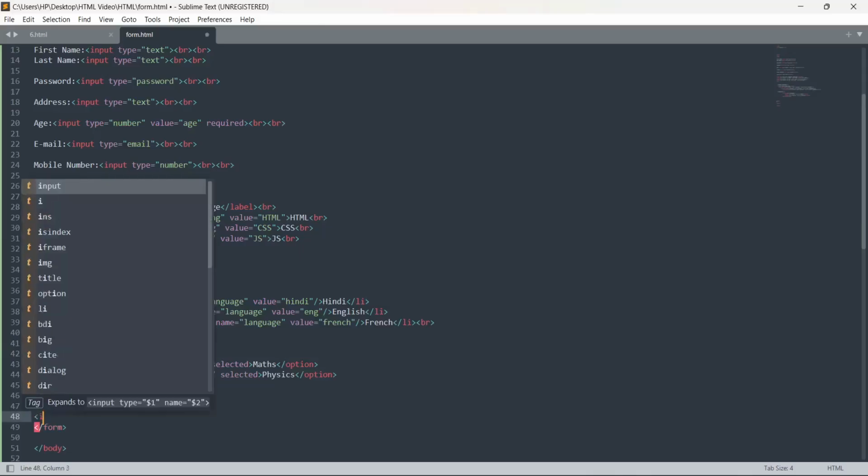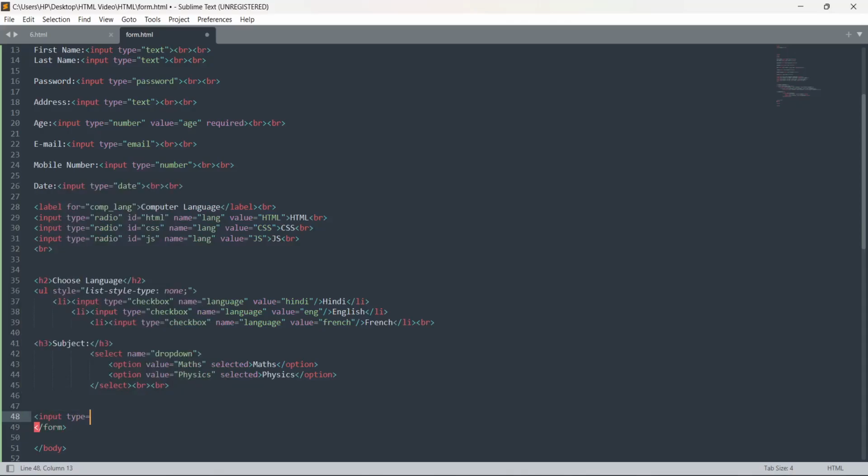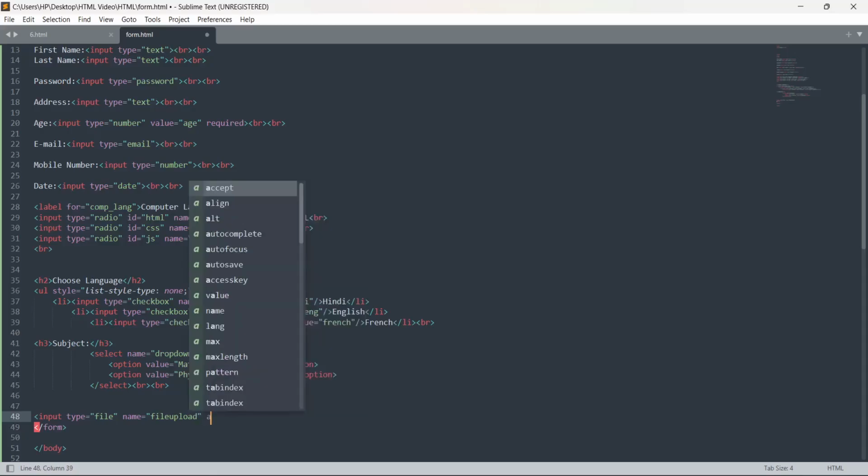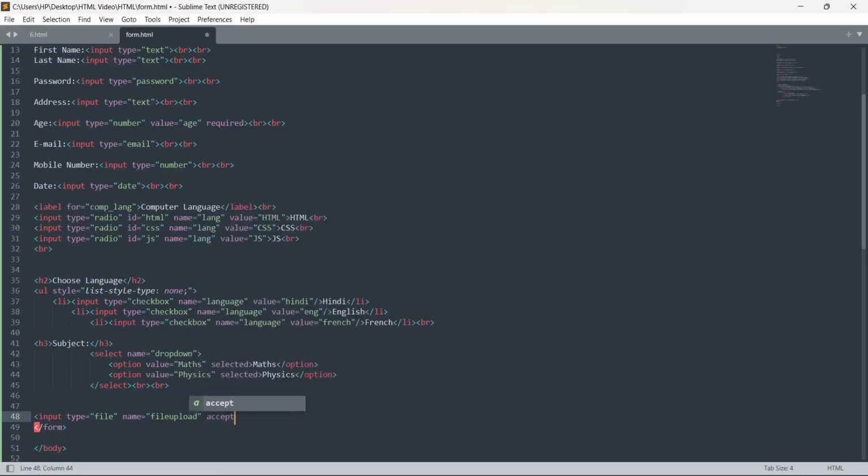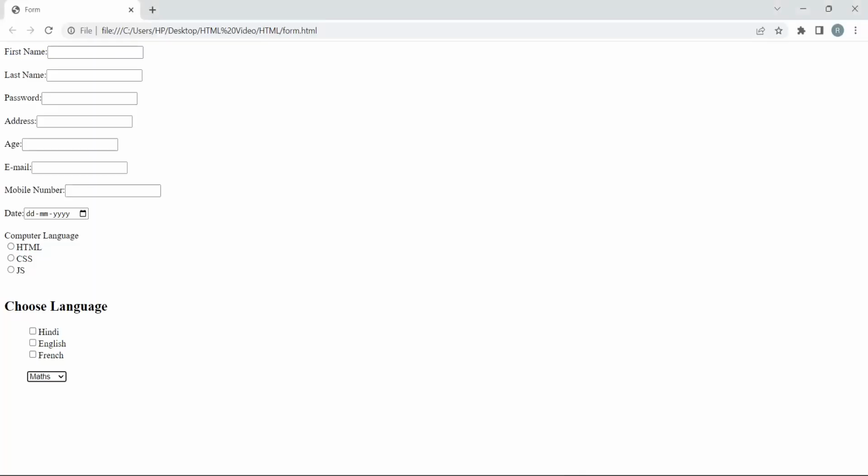What we do is input type equal to file, name equal to file upload, accept. So what we do is we give accept equal to and then we write image. You want to upload image also, everything gets uploaded here. Now I'm going to close this and let's give the break tag. Let's run it. You can see I have an option to choose file. So it lets me upload anything.